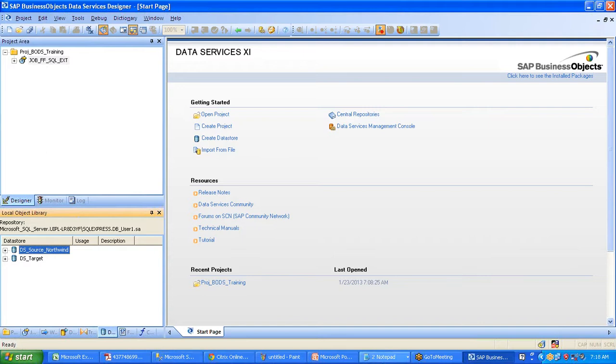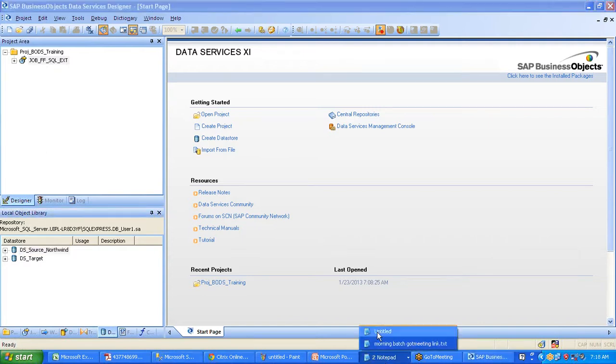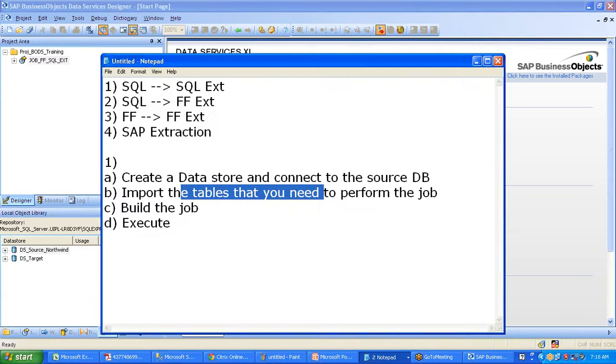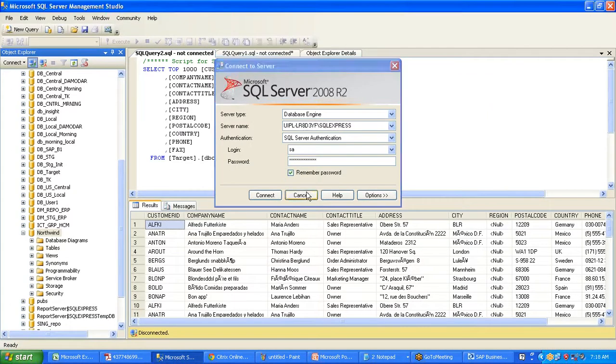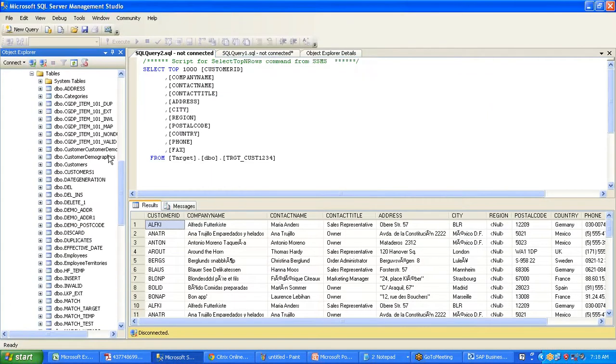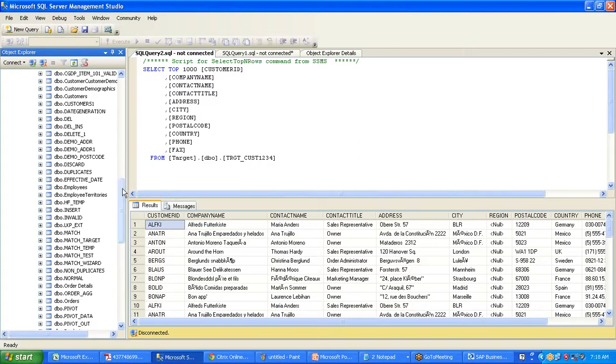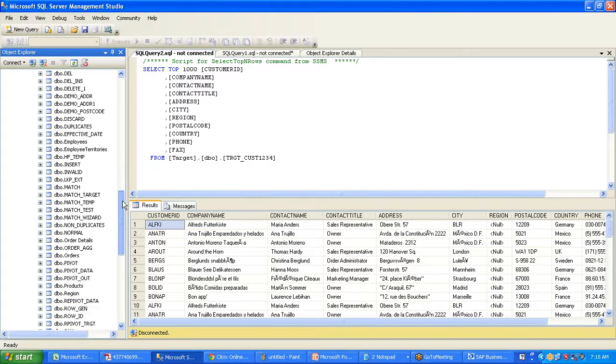Now the second step is to identify the tables which you are trying to build a job on and import those tables into the designer. So first we need to go to the database, expand the tables of the Northwind, and we will see what are the different tables that we are trying to take. So let us take the two tables, orders and order details.